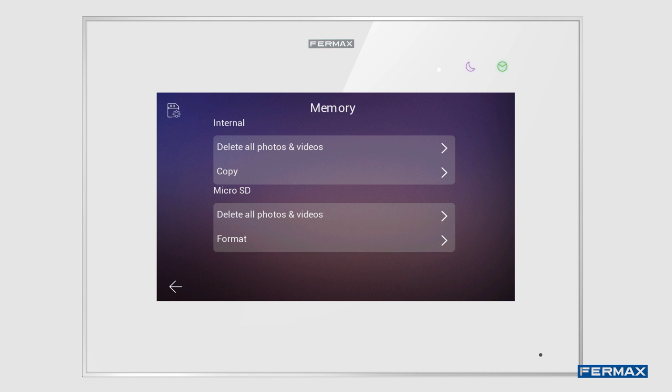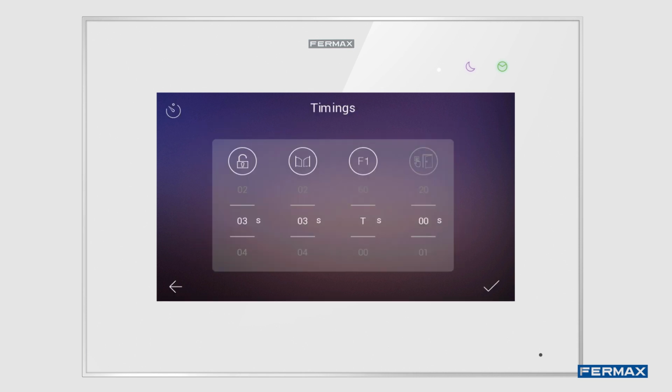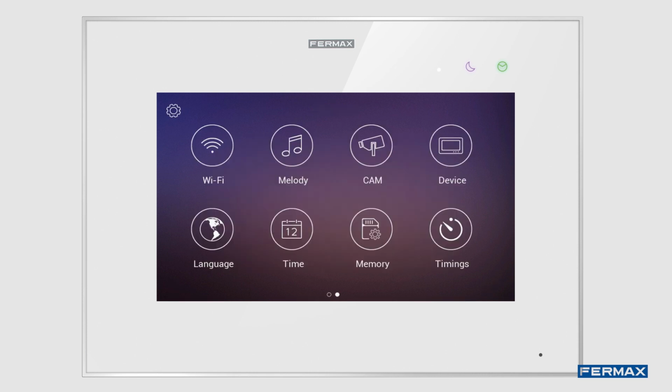Under timer, we will assign the door opening times from the monitor. The first icon is the lock release time, the second, the relay time, the third, the F1, and the last, the output button. If we select type T, the output behaves as a bistable. Each time it's pressed, it is activated or deactivated without timing. A 0-0 time delay indicates that this output is disabled and therefore cannot be selected.